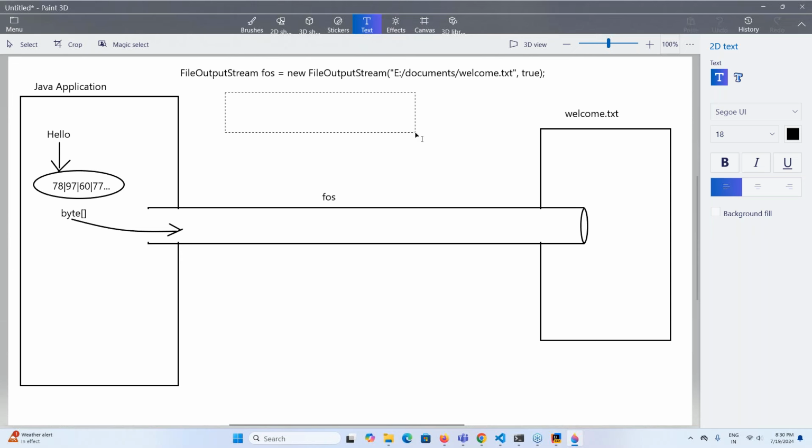First of all, we have to declare the data: String data is equal to hello. Then after that, byte array bytes is equal to data dot getBytes method.